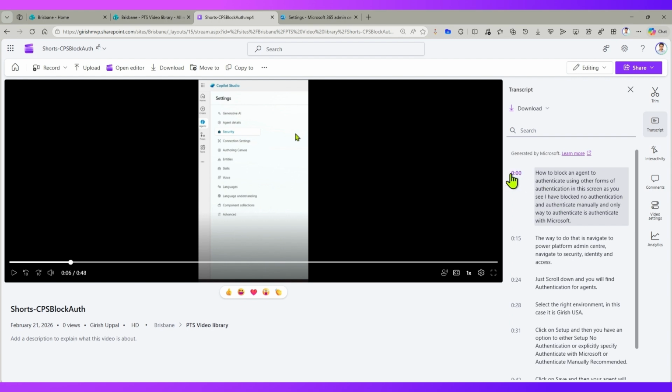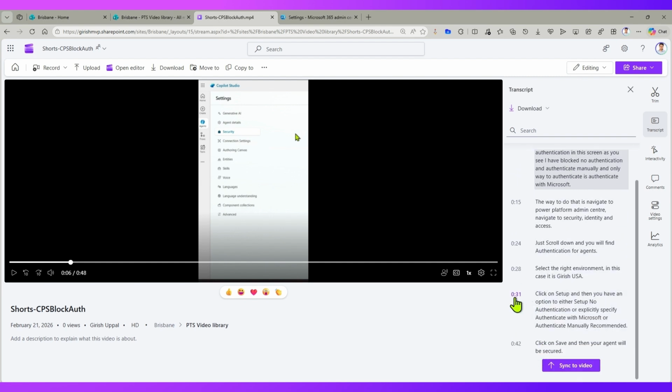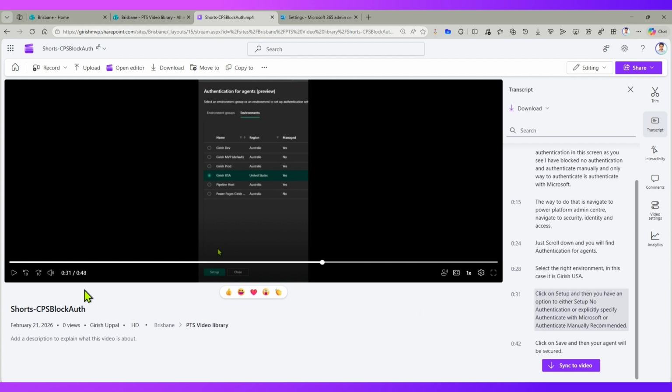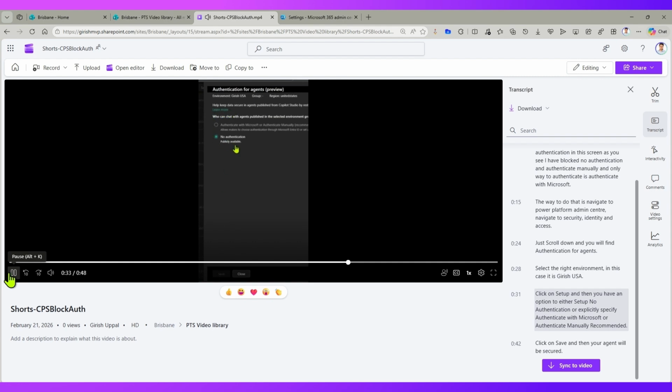So as you see over here for 00 time, how to block an agent to authenticate using other forms of authentication. Then 031, click on setup. So you can click over here and the timeline will be navigated, and then you can play from here. Say, click on setup, and then you have an option to either set up no.